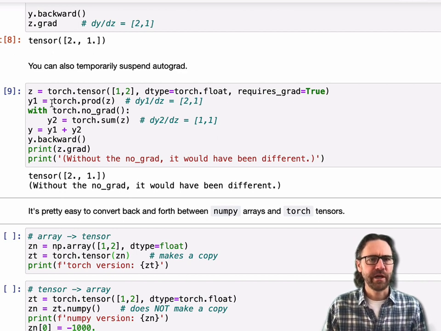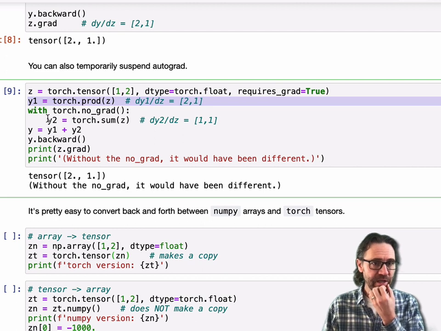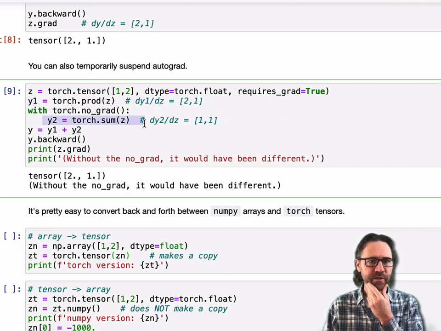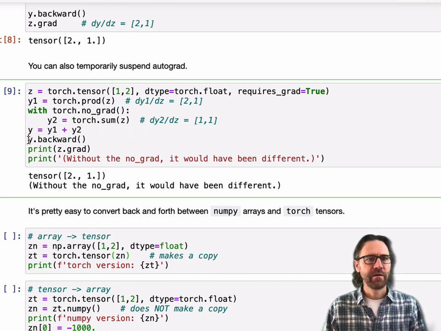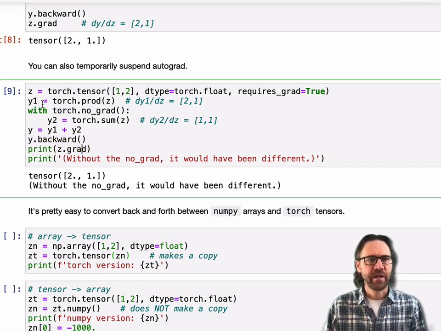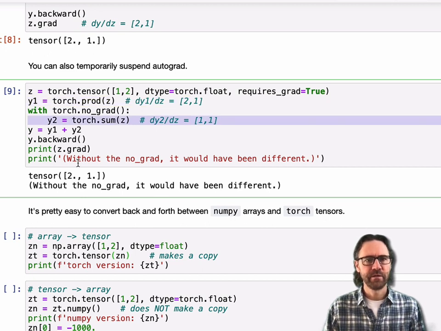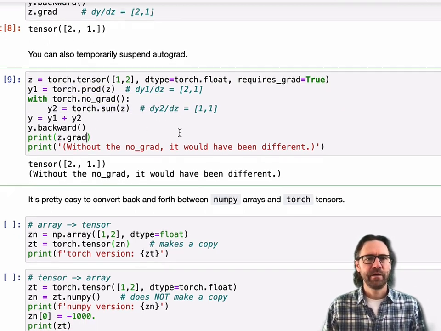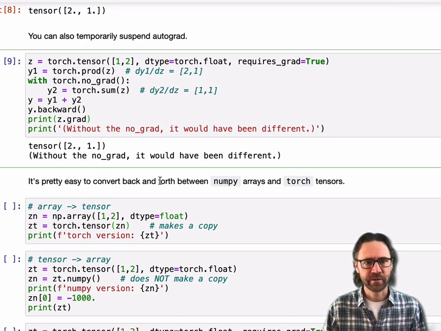So you can see I used z in y1, and then I used z again in y2, and then I added them together here. But when I actually ran backward and looked at the gradient of z, the gradient pertained to only this part and not this part. Okay, so if I hadn't said no grad, I'll let you do this. If I hadn't said no grad, it would have added these two gradient vectors together, and it would have been 3, 2 would be the answer.